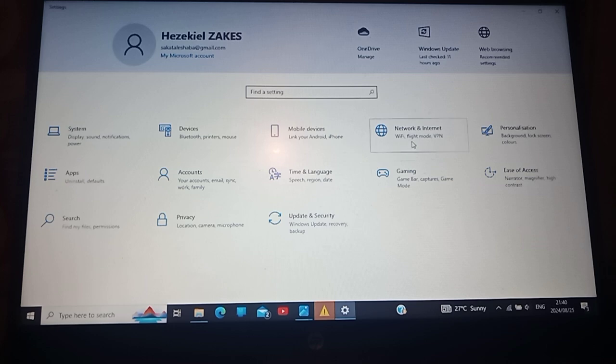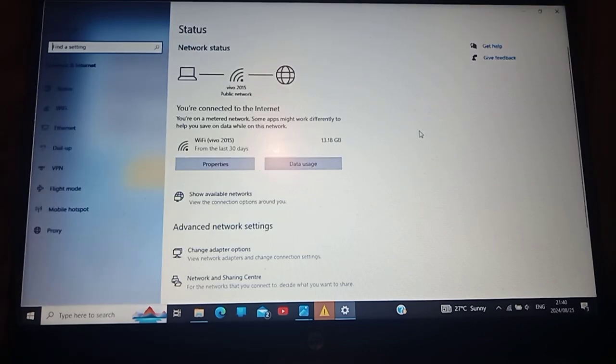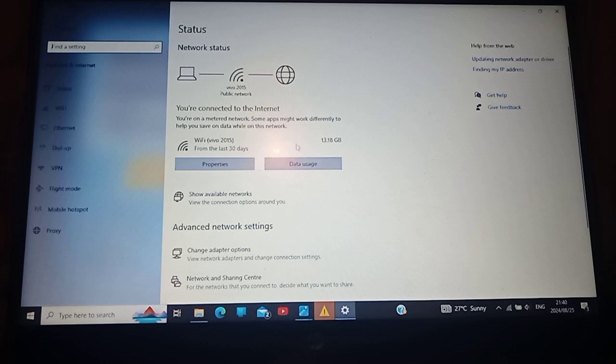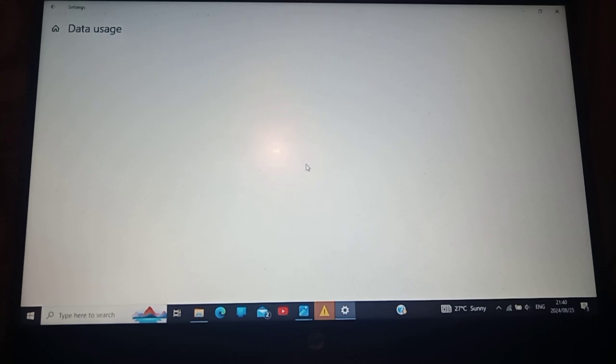Let's go to network and internet. You click on network and internet, and after clicking on network and internet, you're going to see which connection you have used to connect your computer to the internet. So you come here on data usage. Come here on data usage.